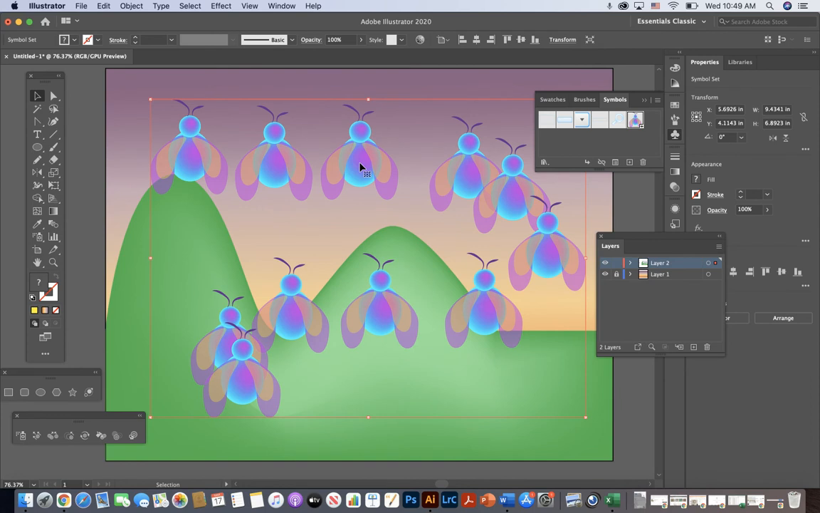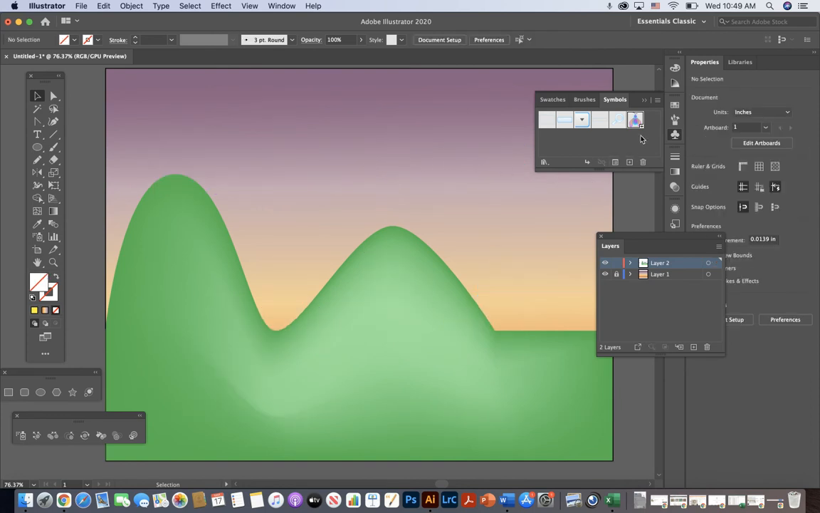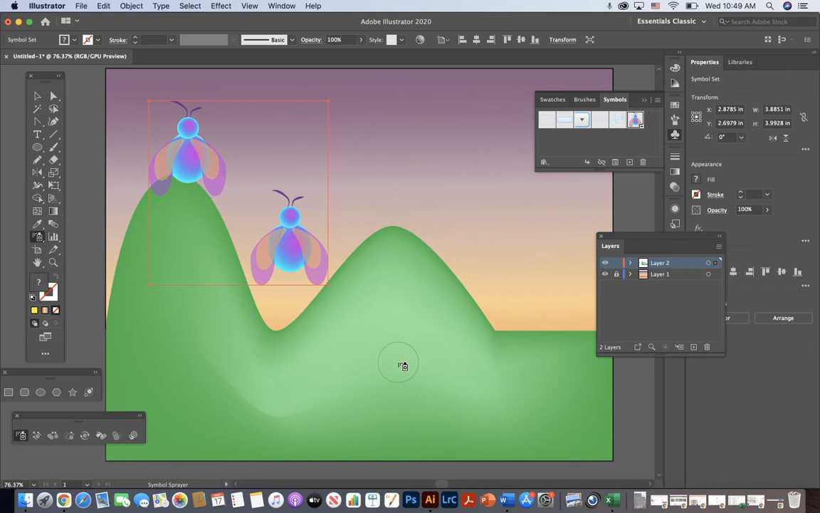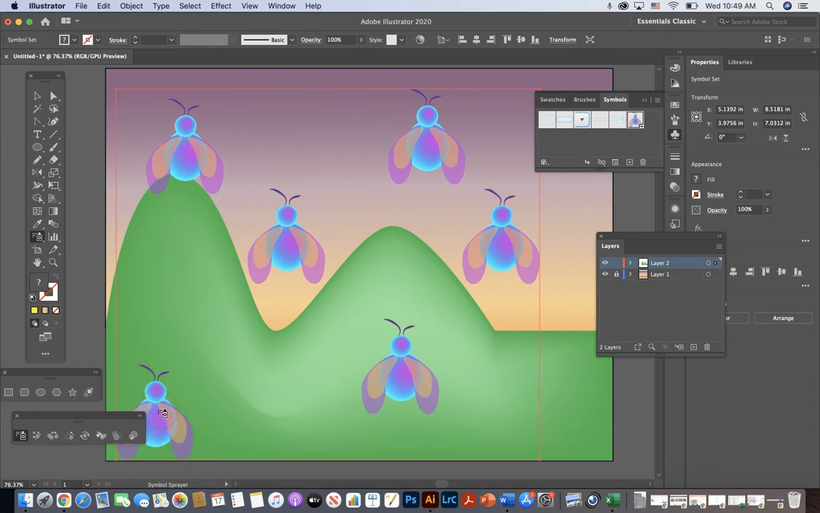Okay, so I'm going to hit delete. I don't want all those bugs. All right, so the bug is selected in my symbols palette. Go get my symbol sprayer, and I'm going to just click, click, and release, click and release, click and release. You'll still notice that the bugs are all one set, but I haven't sprayed them on. They're not all over the place.